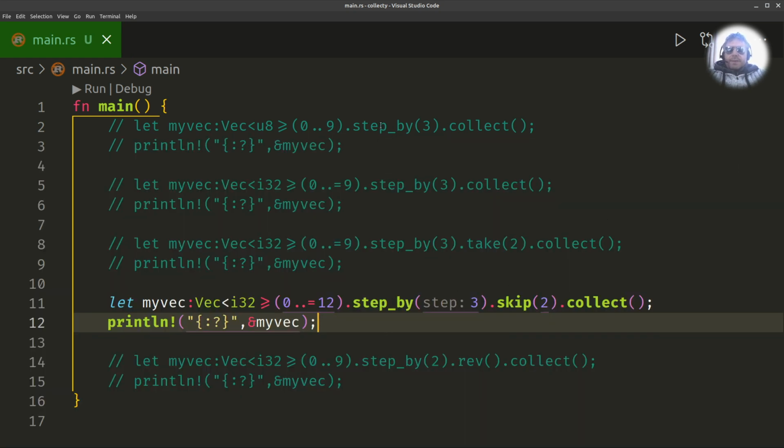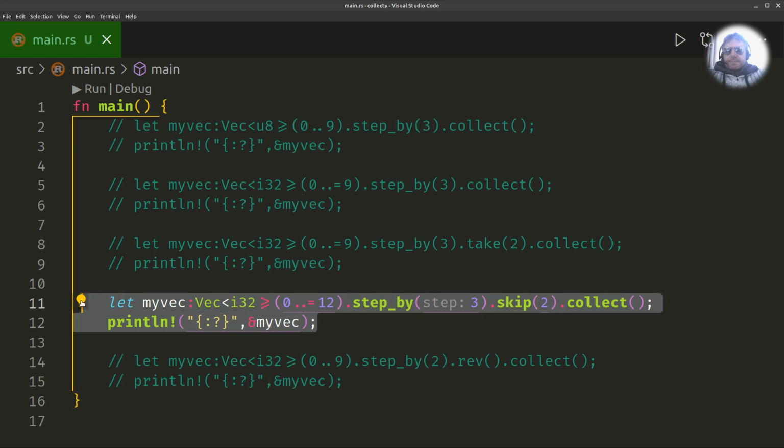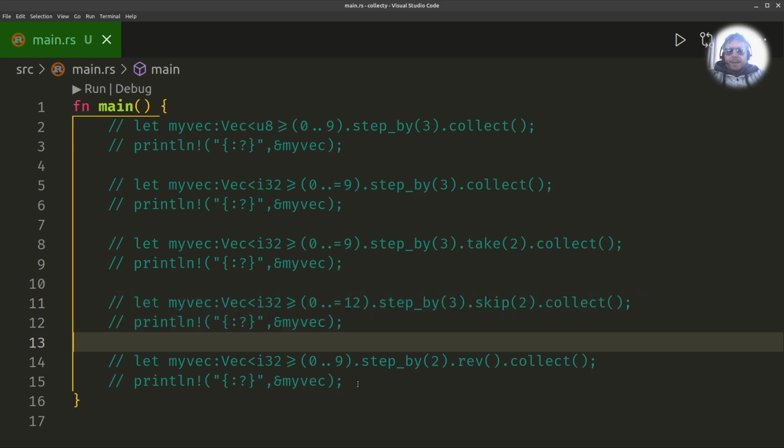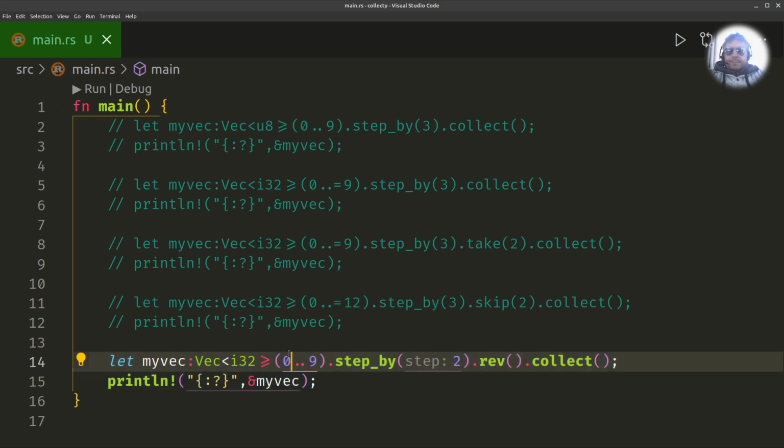So we've used step and collect throughout. In that example we used take, so we just took the first 2. This one we skip the first 2, so take and skip are kind of the opposite of each other. And finally, if we want to reverse it, we've got rev. Rev will allow you to reverse it before you insert it into the vector. So 0 up to 9, in steps of 2, that's 0, 2, 4, 6, 8. So reverse it, so it should be 8, 6, 4, 2, 0.